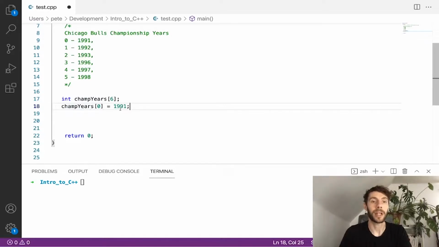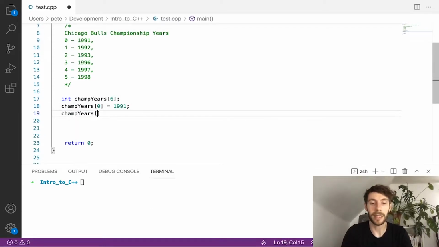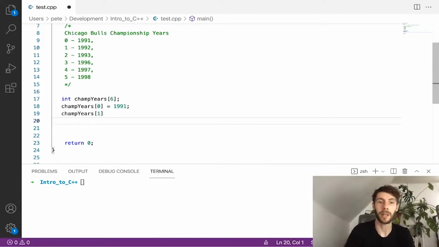So that's our first element. Then we can access our second element, and we can assign it 1992, with a semicolon.